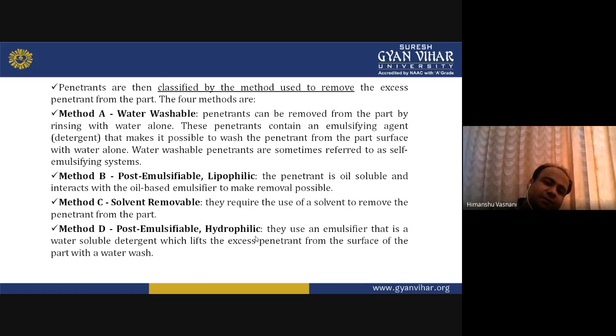Now penetrants are also classified by the method used to remove the excess penetrant from the part. You can understand what importance penetrant has. There are four methods. The first is method A, water washable. Penetrant can be removed from the part by rinsing with water alone.